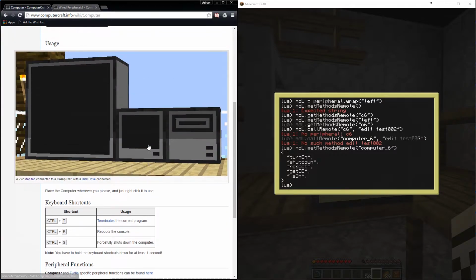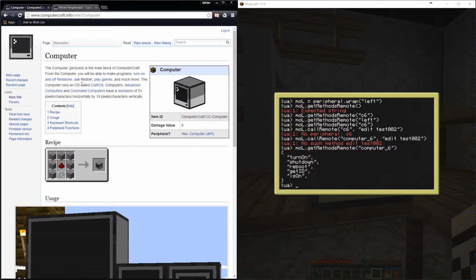You may be able to make programs, turn on and off Redstone, use RedNet, play games. The computer runs an OS called CraftOS. So we're looking for some methods. Maybe we can add some methods. Let me look that up.